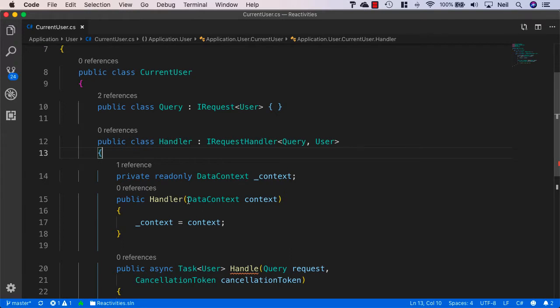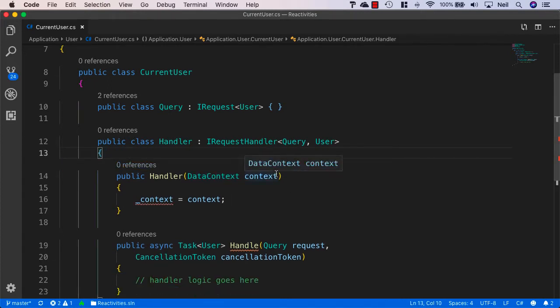And what we want to do in here is, because we're getting a user, we can actually use user manager rather than data context. Although we can use data context as well, it really doesn't matter. But since we have access to a user manager, let's make use of that. And what we also need is our JWT generator and our user accessor so that we can populate the user object that we're returning from this.